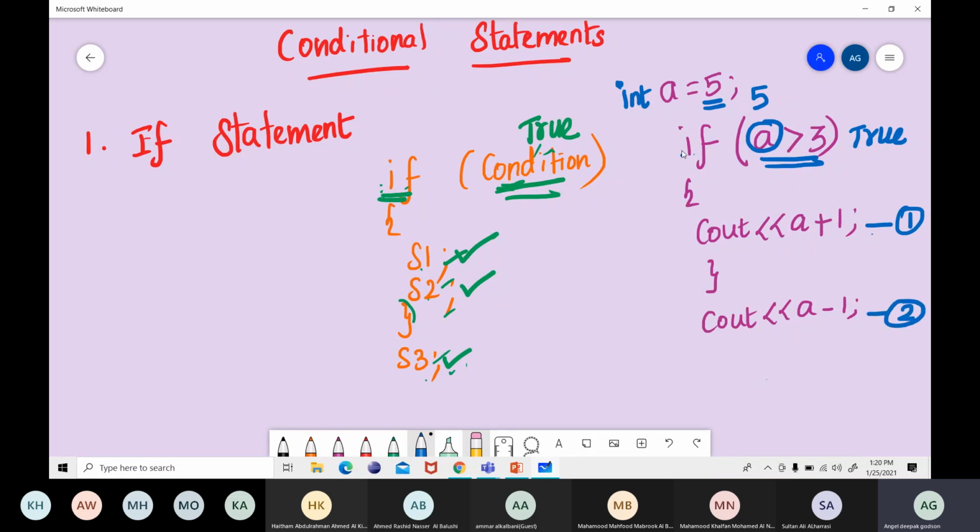So what is the rule for if statement? If condition is true, it executes all the statements. That is the rule. So statement 1 and 2. What is given here? Statement 1, cout A plus 1. What is the value of A? 5. So 5 plus 1 becomes 6. So the output will be 6.